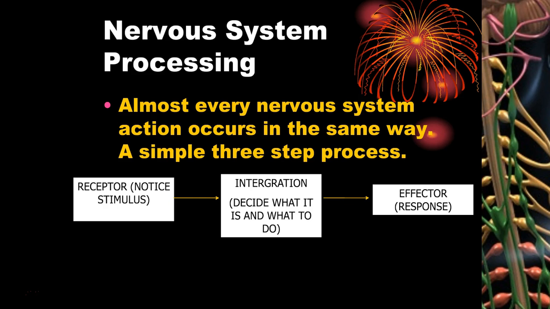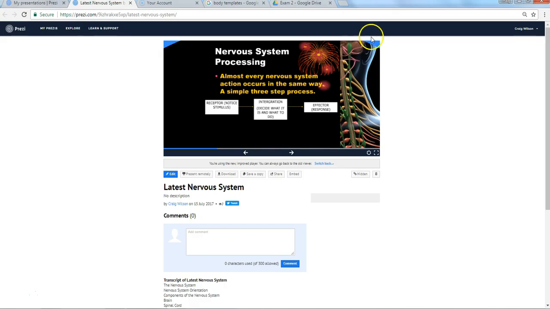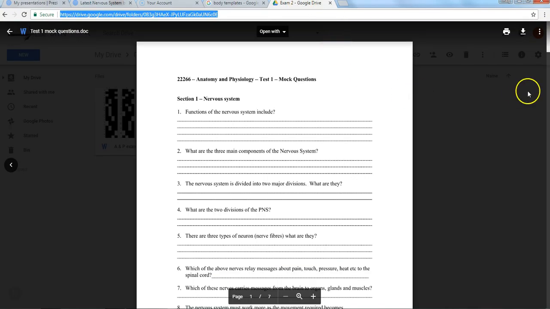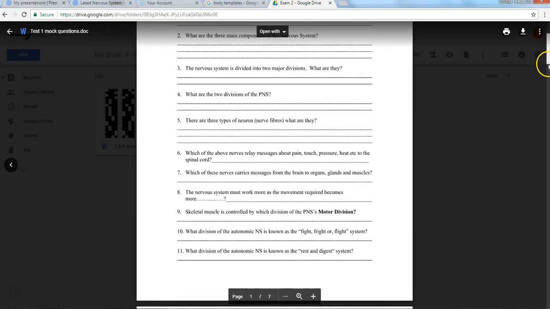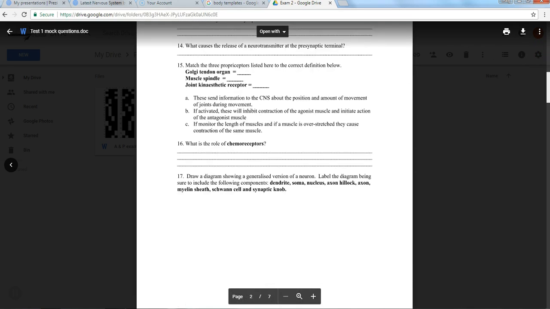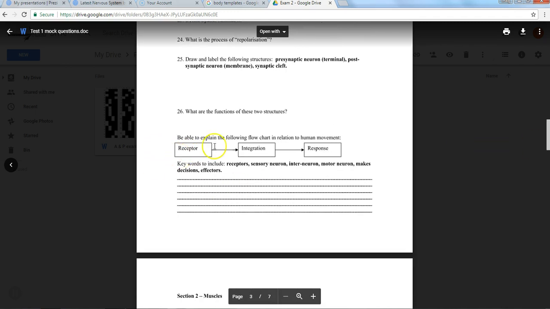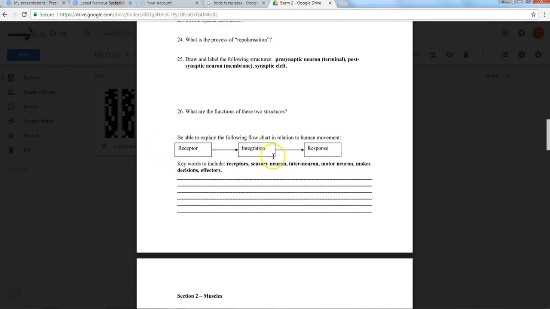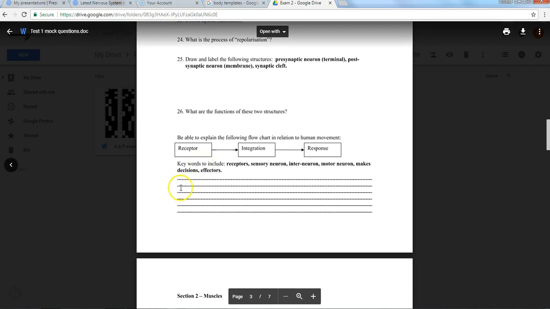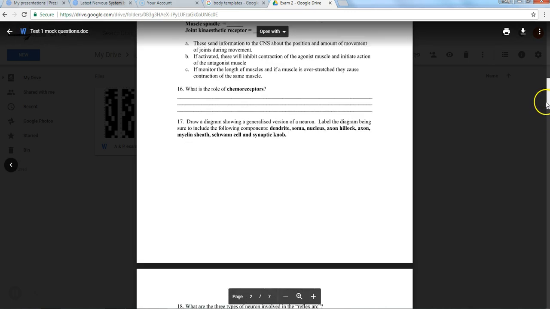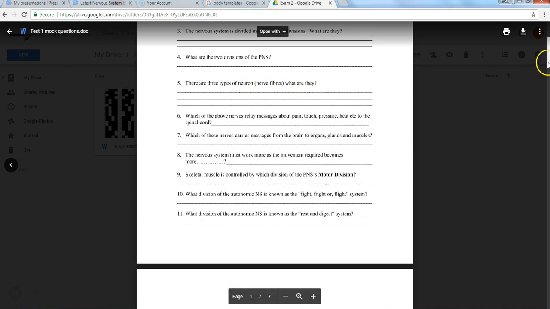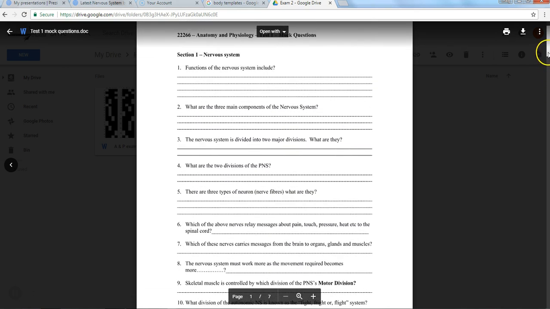You have these 3 boxes. If I just show you really quickly in your mock questions, take you into there, and we'll flip over the page here and go to the bottom of page 3. You can see receptor, integration, and response. So what I talk about here, feel free to stop the video at any time and write in some answers around these points here. Before we do that, I just thought we better go back and answer the questions we can now answer about the neuron types.